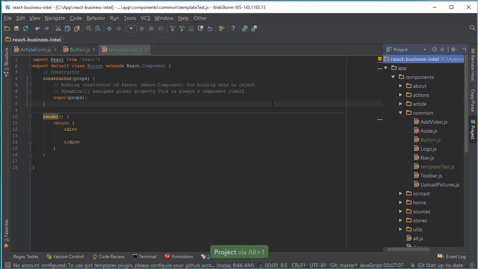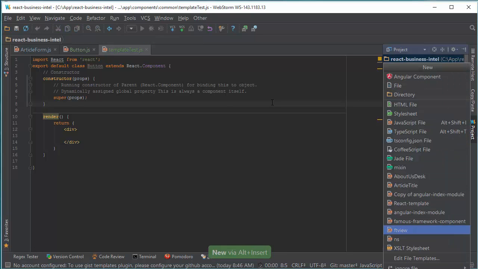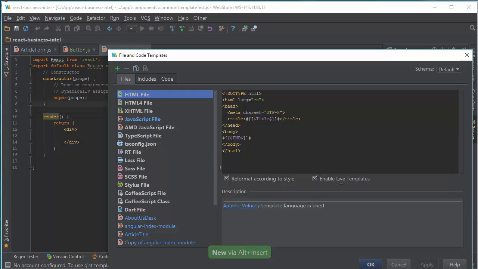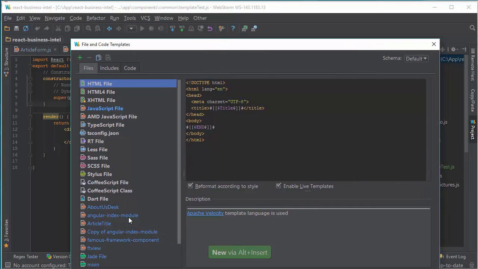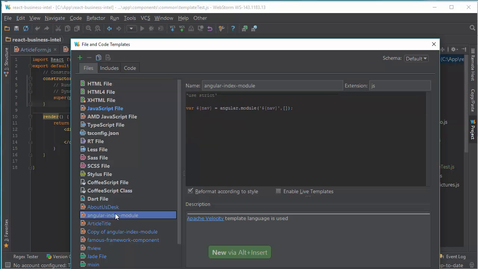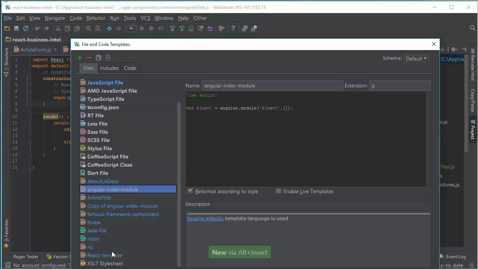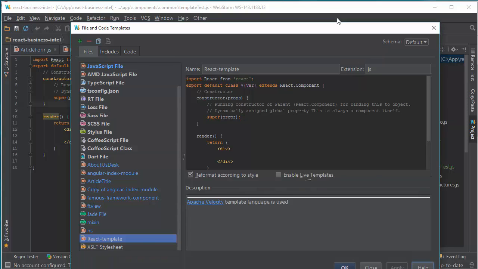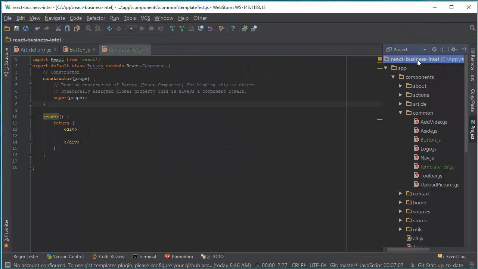Again, Alt+I. Now in any place, edit file templates. And here we have the same interface. We can find our React template. Here it is. And we have the possibility to edit it here. And it will be a variable. And I will show the difference in creating.